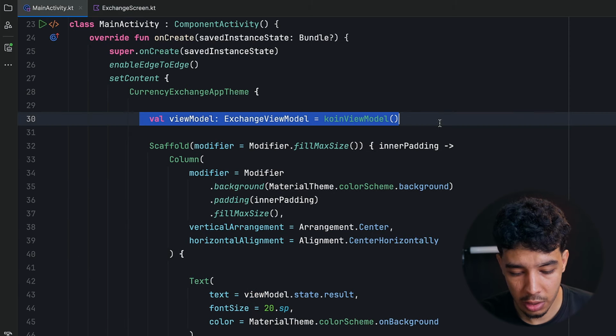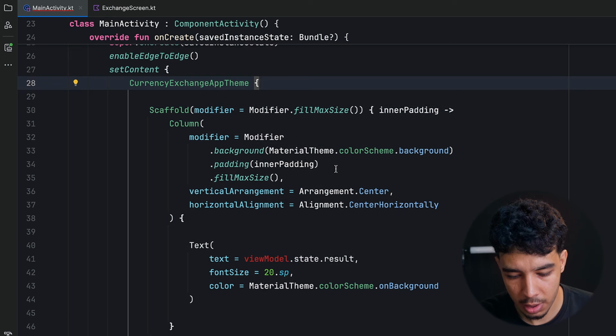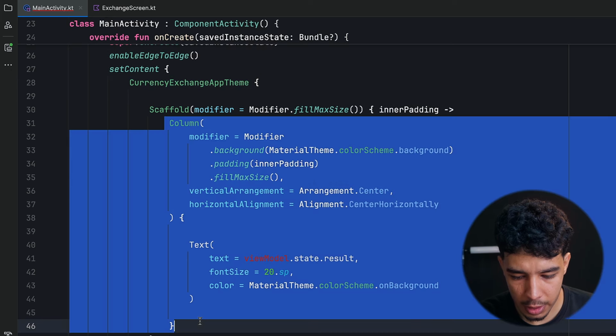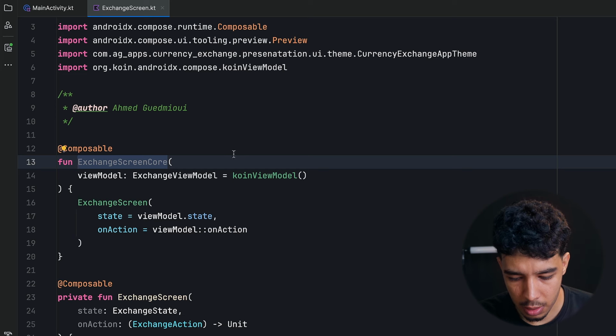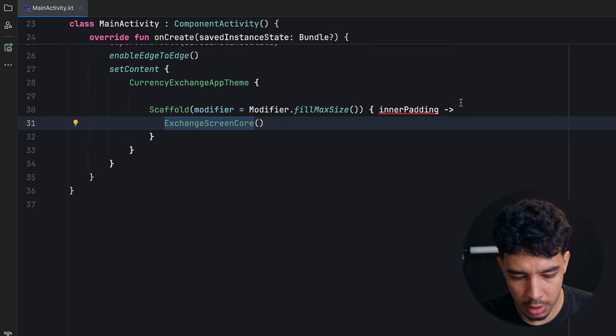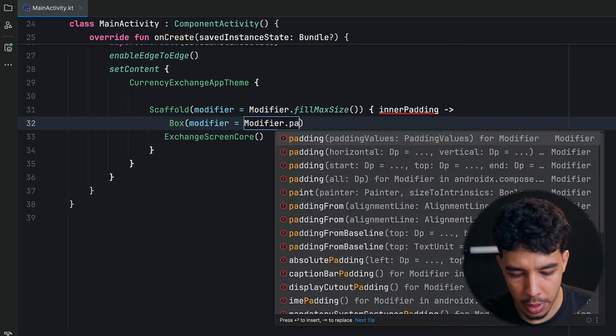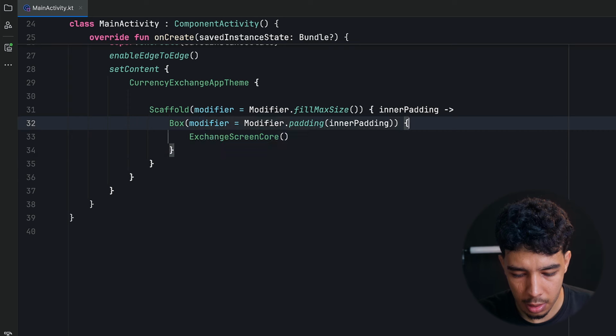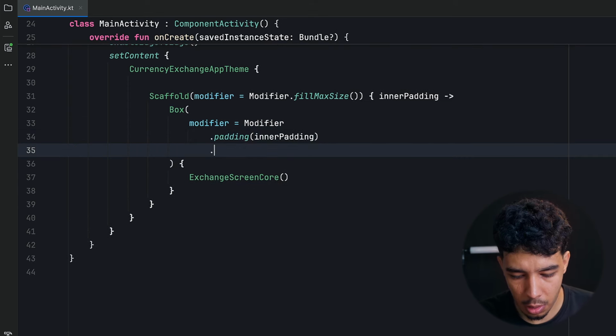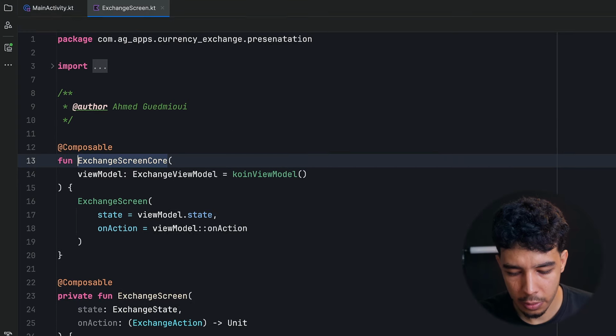We want now to actually get rid of this view model in here since we don't need that anymore. Can now also delete all of this and then call our exchange screen core. Let's pass a modifier. I don't think it takes a modifier. No, it doesn't. So what I can do is put it inside a box that takes a modifier dot padding, that is going to be inner padding, and put that inside this box. We can definitely make it fill the max size. So just like this, dot fill max size. Now we have it right here.